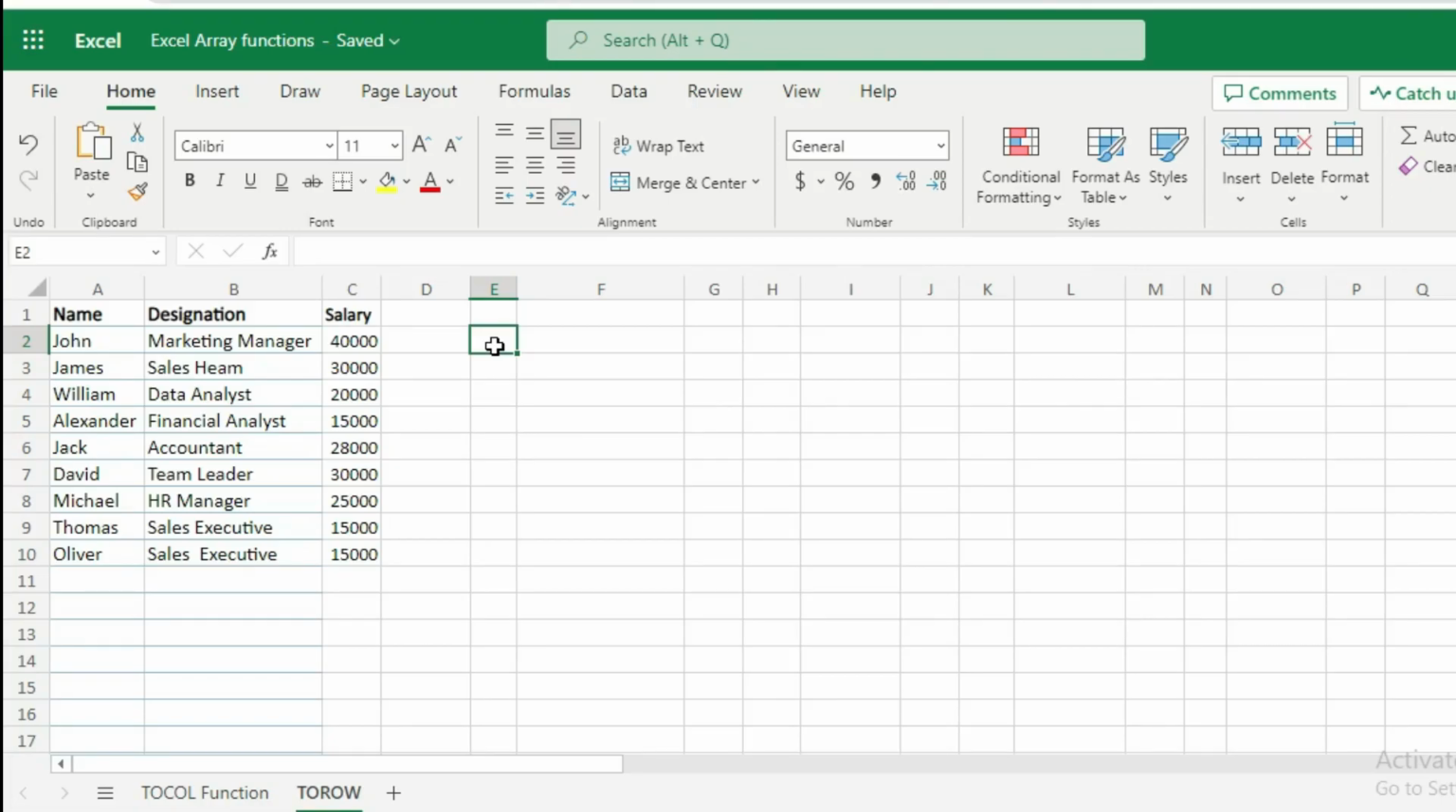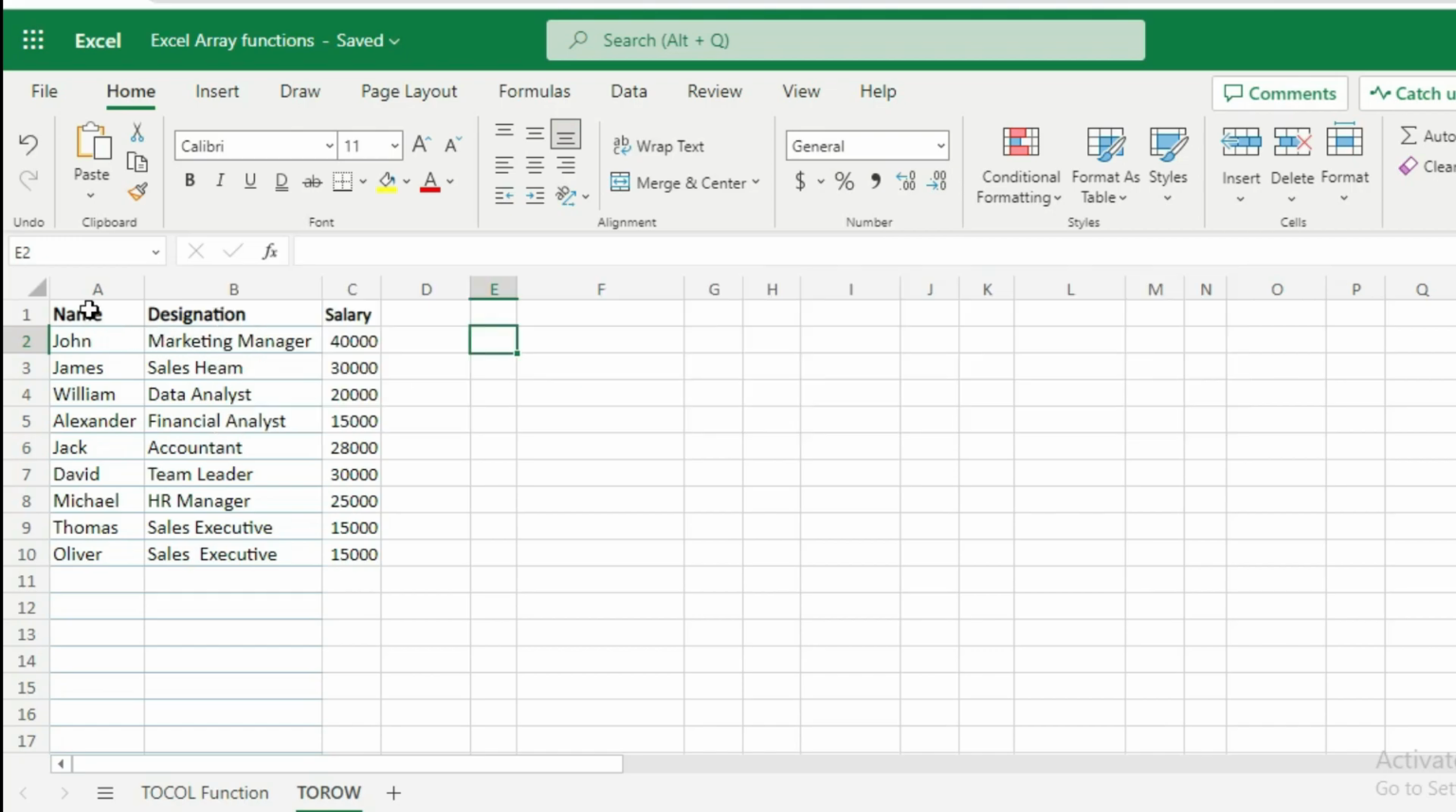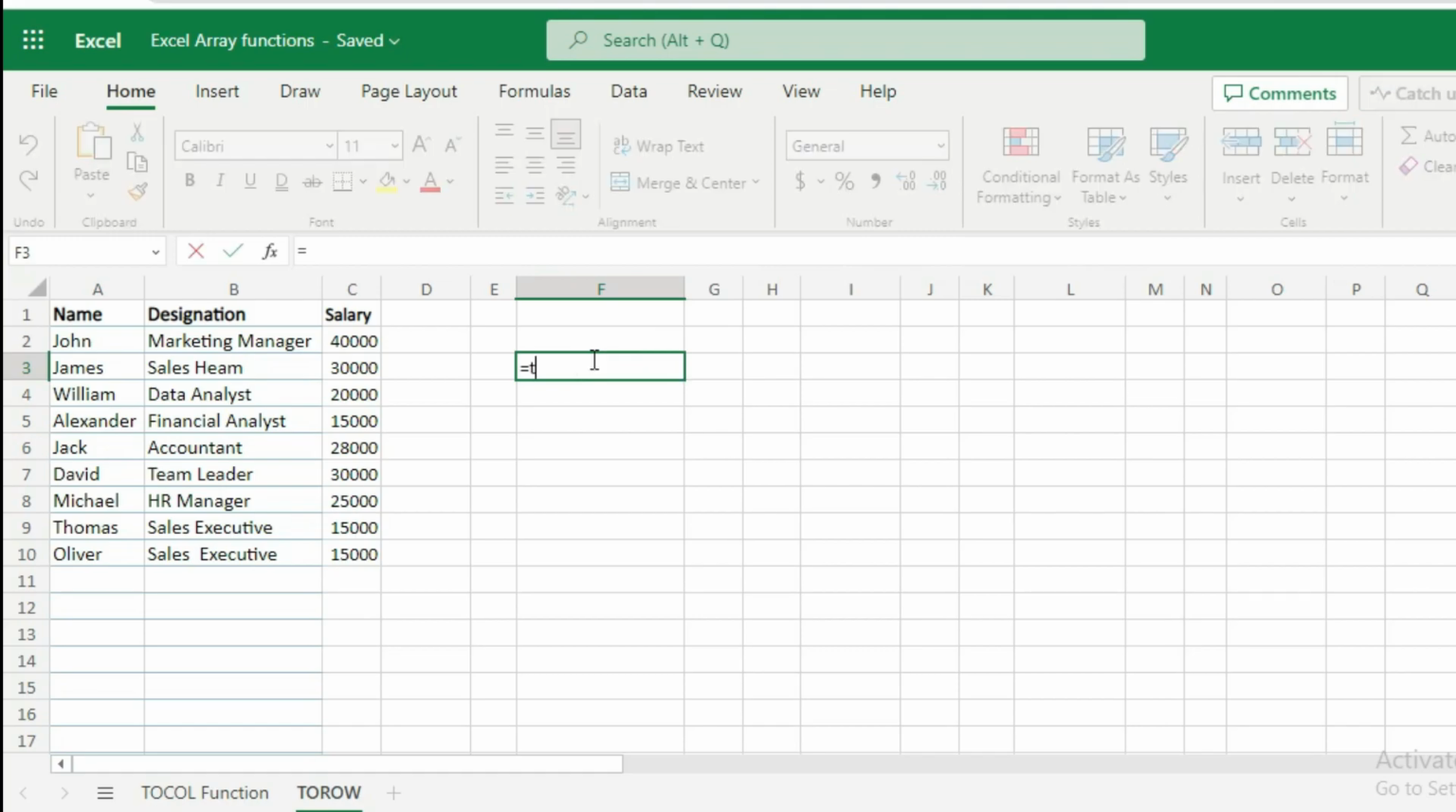In this video, we will look at how we can convert a range of values or an array into a single row using the TOROW function in Microsoft Excel. So suppose we have this range of data and we want to convert it into a single row. So let us use the TOROW function.